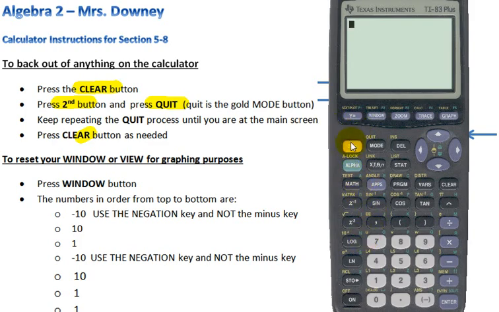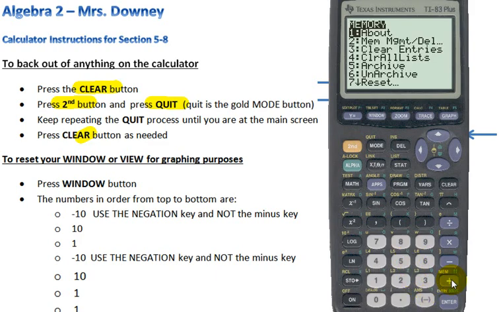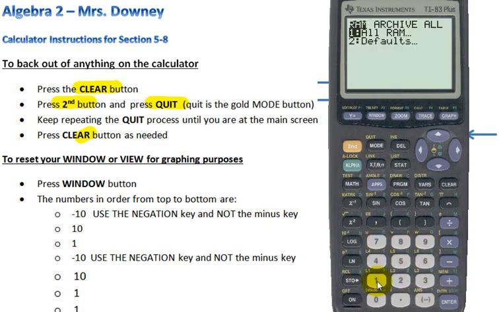So what you want to do is clear your memory, so second function, mem, and then 7, 1, 2. That clears your RAM. The next thing we're going to do is reset all the defaults. Second function, memory again, and 7, 2, 2. And it reset all the defaults. So everybody should be starting the same way.